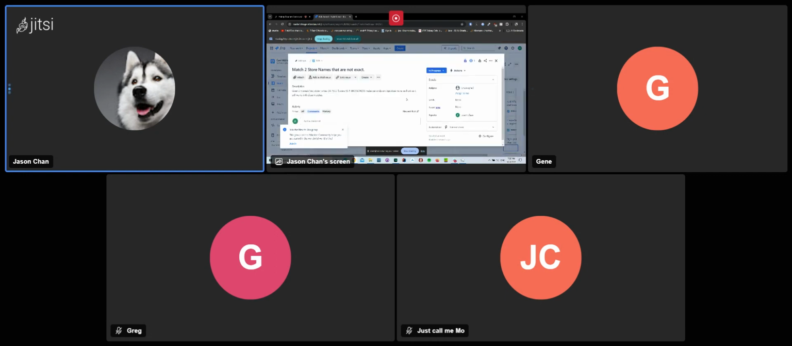Now I'm going to move this over to In Progress. Match two store names that are not exact. So, for example, if there are two mismatching names, like 1-800-Flowers versus 1-800 Flowers, we want to make sure that our endpoint getStore doesn't just error out right away, right? And so let's go ahead and do that today.